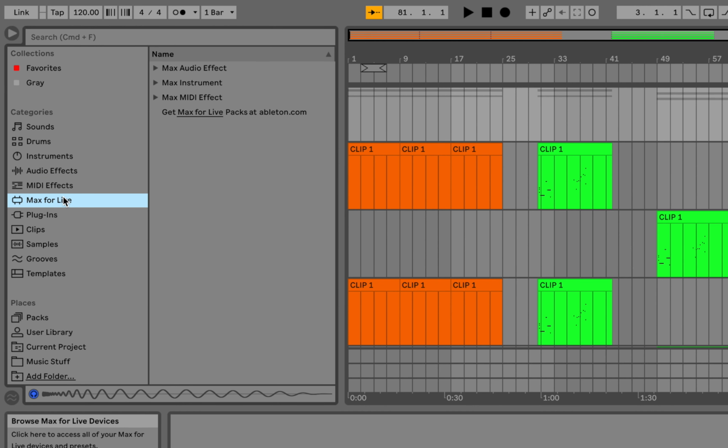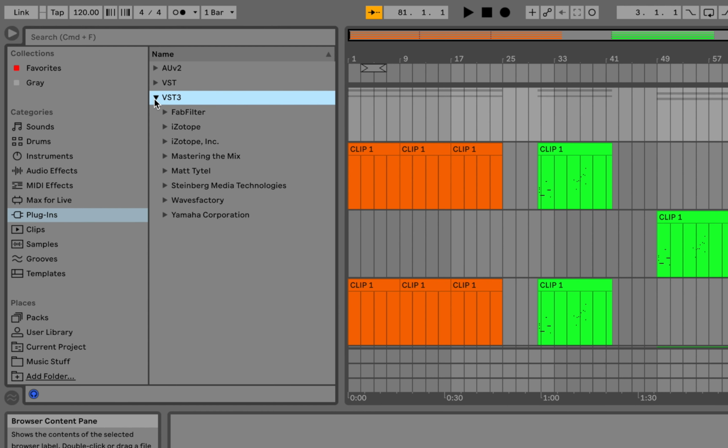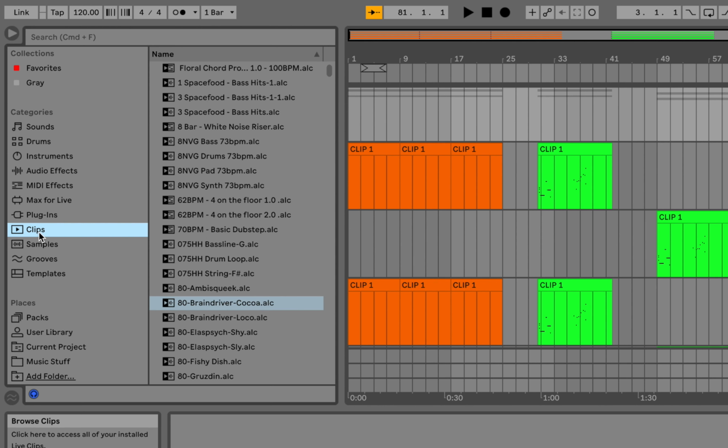Max for Live is a really cool way that users can create their own custom audio effects using a visual programming language. Plugins is where you'll find all of your third-party plugins that you may have purchased and installed on your computer. Clips is a selection of all of the Ableton Live clips, or ALC files, which are a combination of either MIDI information, audio information, plus audio devices and MIDI devices.